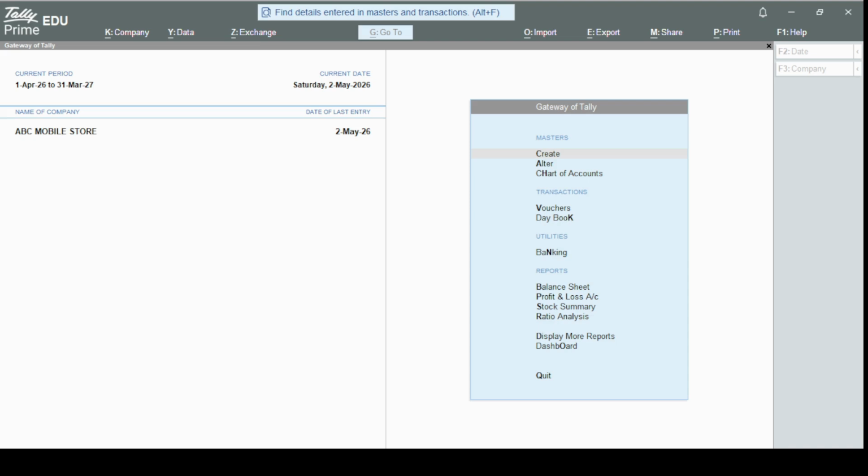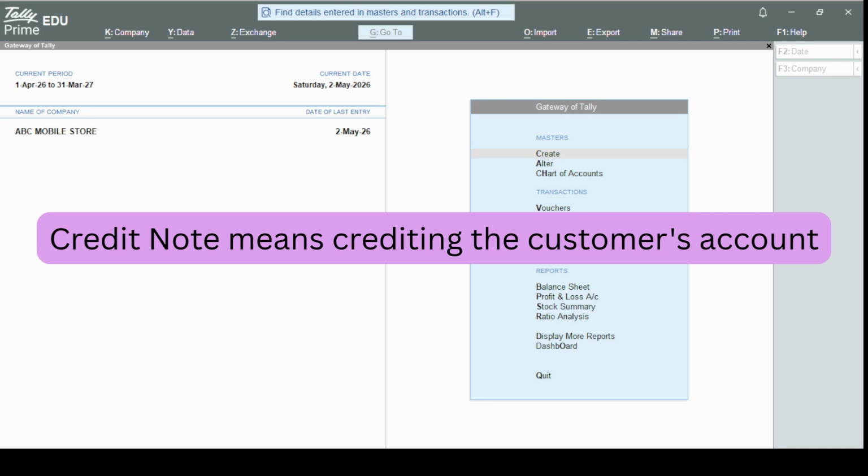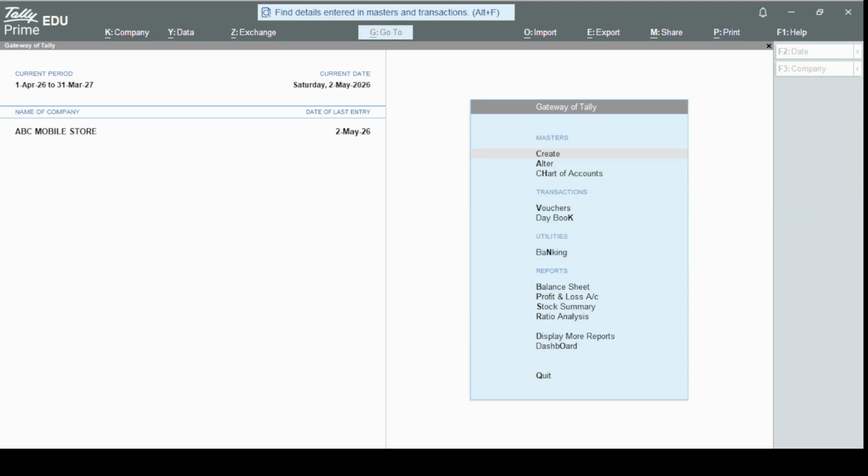Hi friends, today let us learn about credit note. A credit note simply means crediting the customer account. That's it. And that is the entire concept of credit note. The name itself tells you exactly what it does. It credits the customer account.